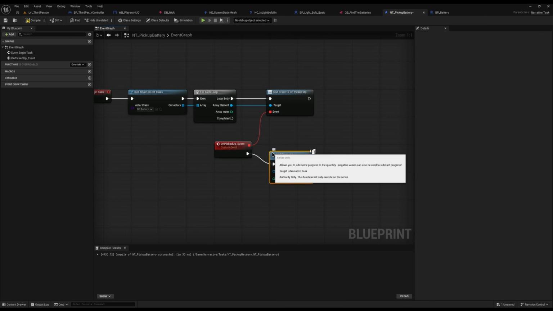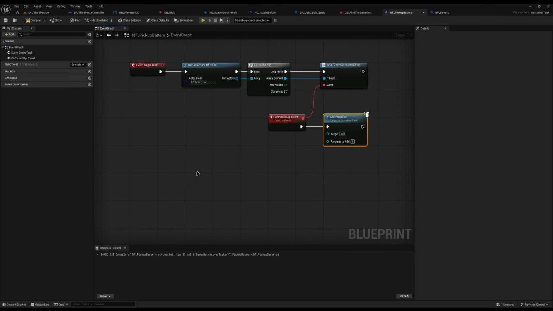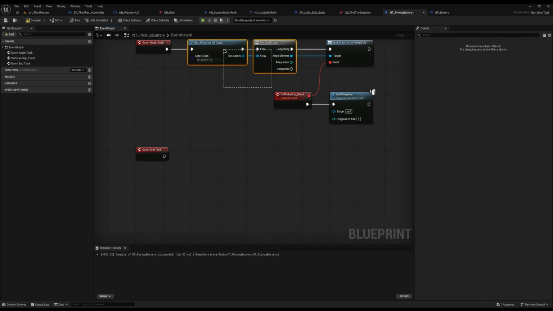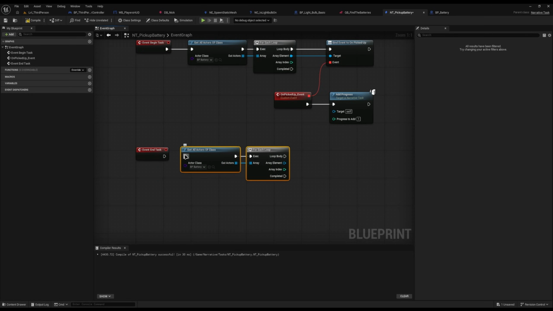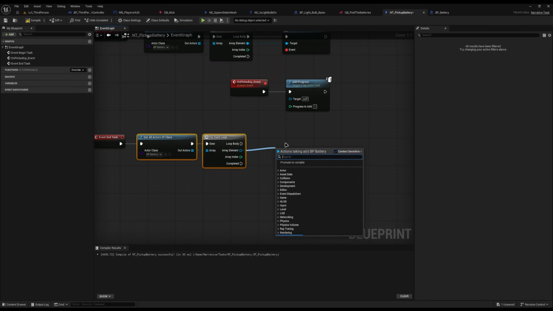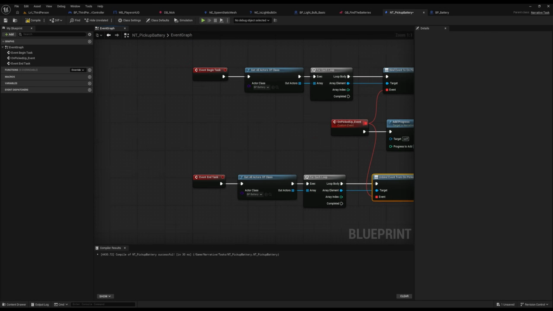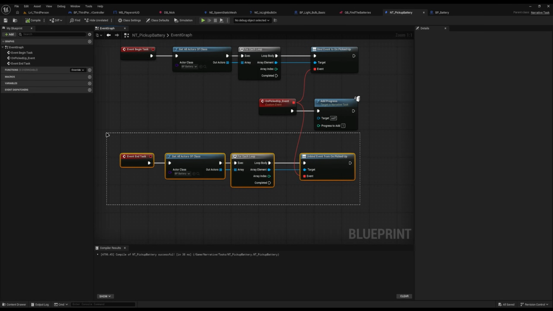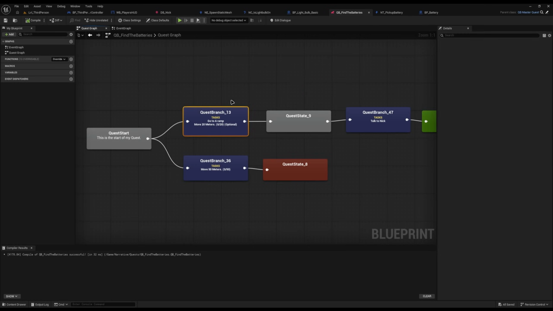For safety, and it's good practice to do so, we can also go to on end task, we can do the same get all actors of class check again, and then we can unbind from the picked up, and we can connect it up to there like so. That's just good practice that if you have 5 batteries in the world, it will unbind from it and not keep doing weird things. So back on our quest now, we can delete all these off here.